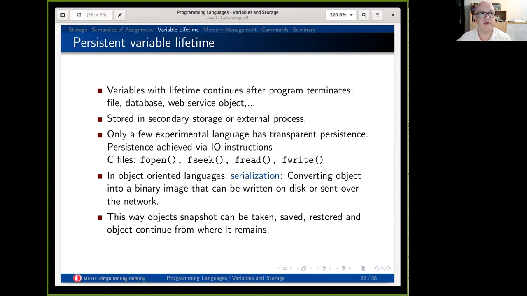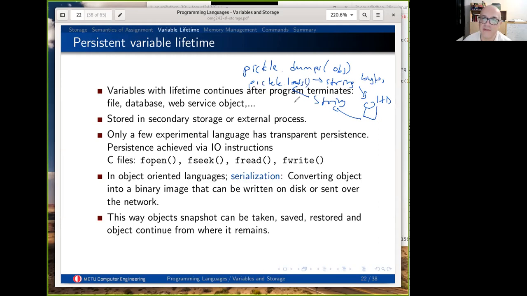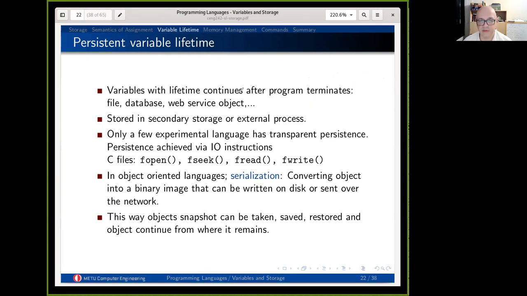In Python, for example, we have something we call pickle. This pickle library gets any object and converts it into a string. Then you can write that string to the hard disk. And then you can take it back as a string, not a string, but bytes actually. Then you say pickle loads, and voila, your object is alive again. So it works this way, and this is called serialization. In this way, we can take a snapshot of objects, save them, restore them, and you can store them over the network, send them to another machine, and your code resumes from there. So we have such scenarios possible.